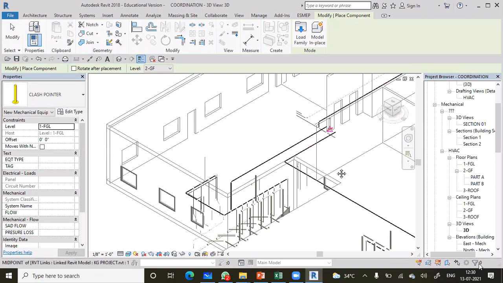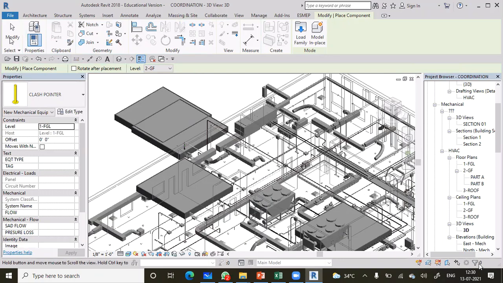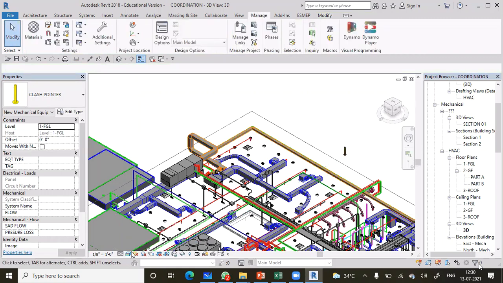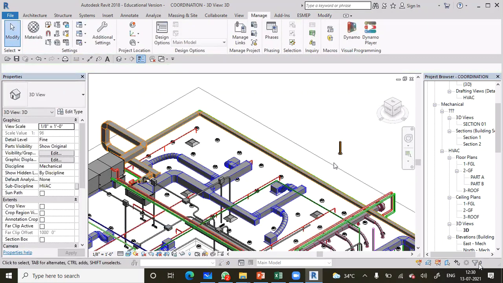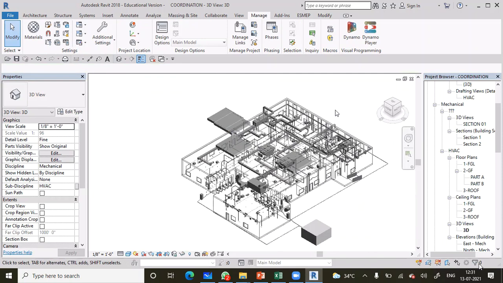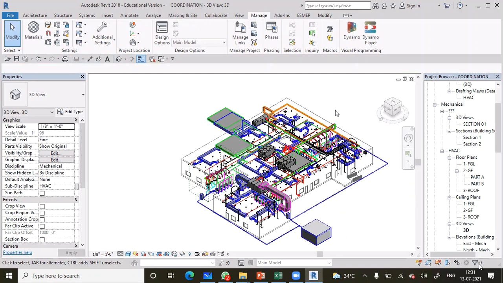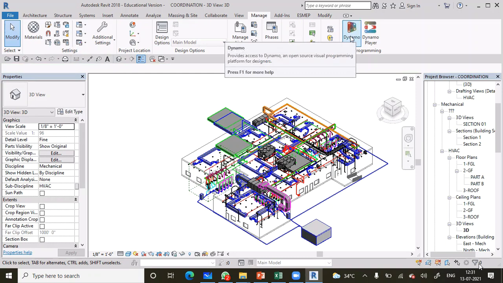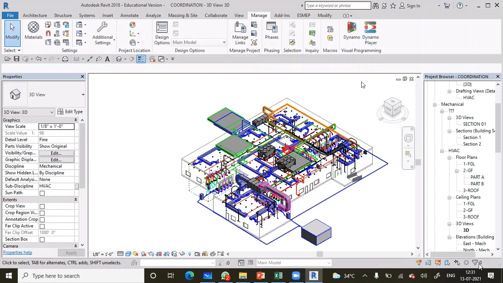So you can see we're having the pointers. So this pointer I have placed here manually, but when I connect to the Dynamo, wherever the clashes we will have, automatically there this pointer will get placed. Okay. So now in the next step, right on manage tab, visual programming panel, hit on Dynamo.